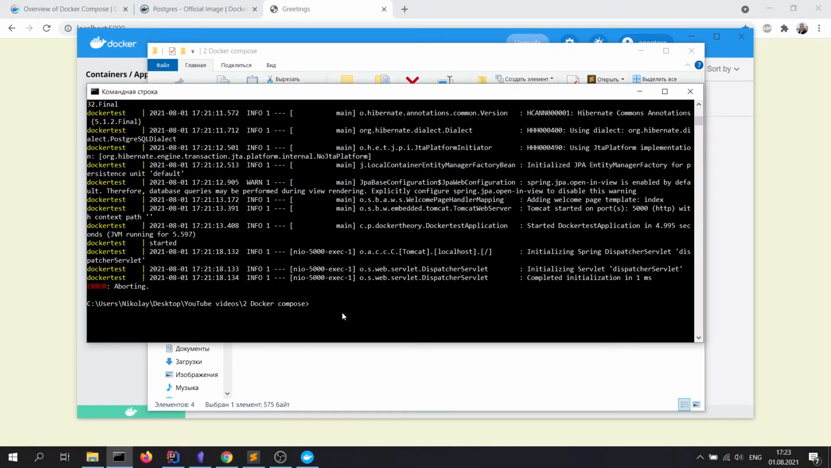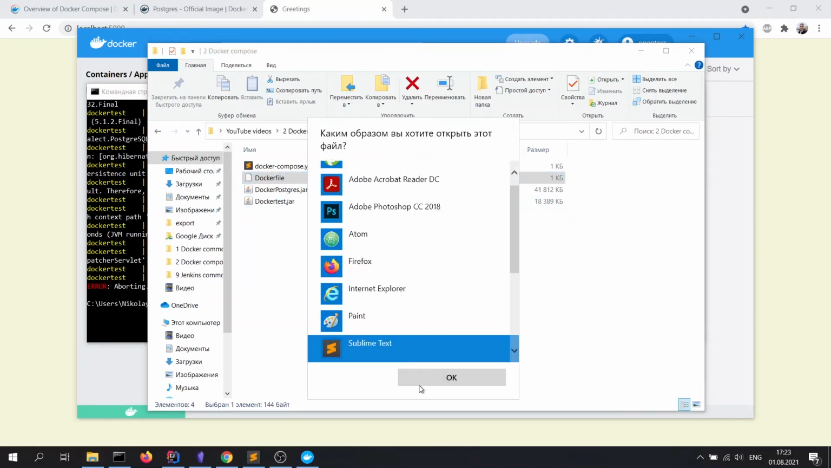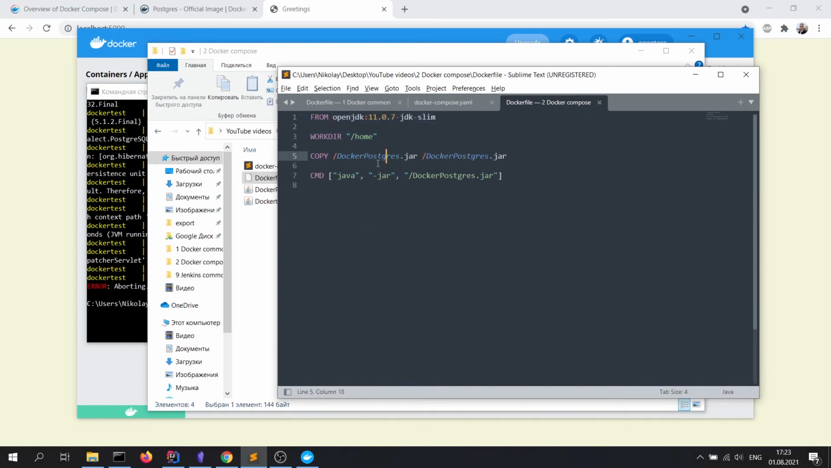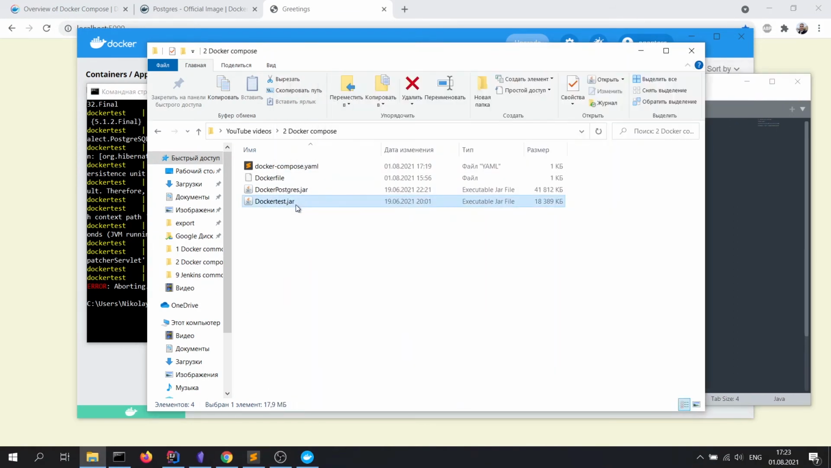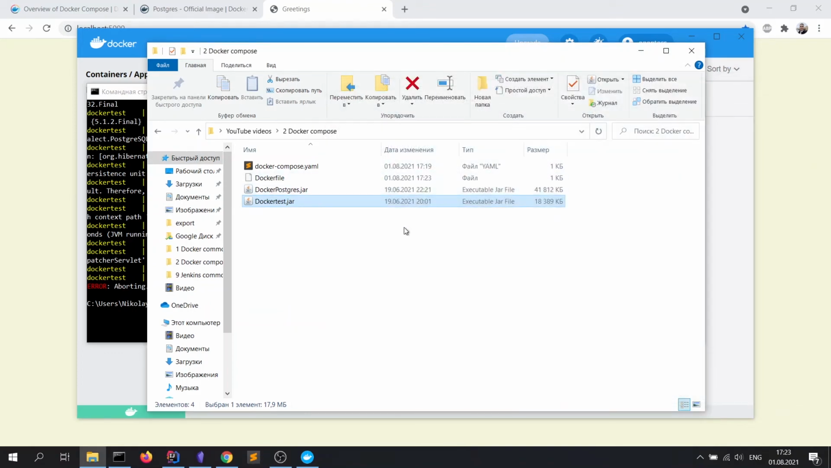Now, what if we need to rebuild our project? For example, you update your jar file. Let us change the jar file from which our container will be created. To do this, let's go to the Dockerfile, open it, and replace the name of the jar file here. It will be docker test.jar, exactly the same application from the first video.